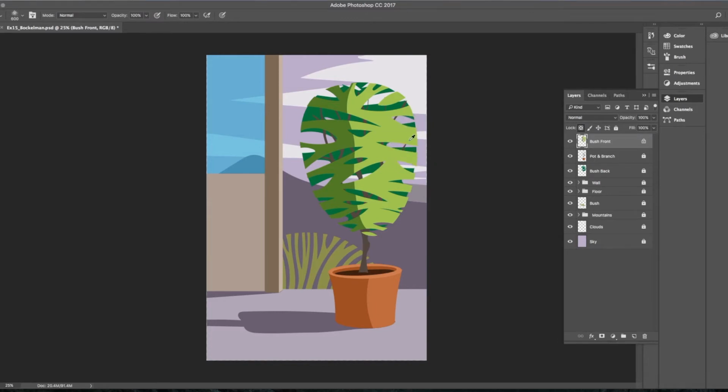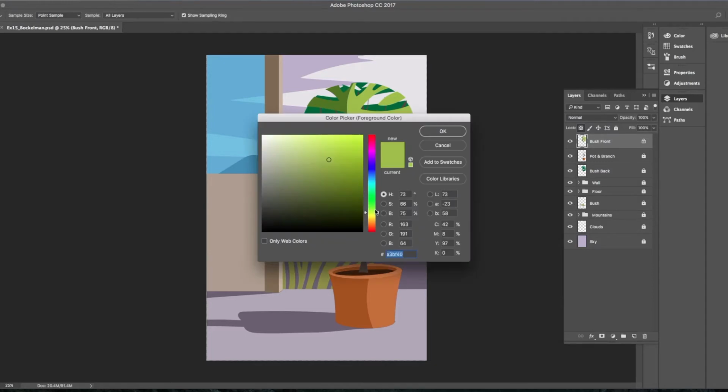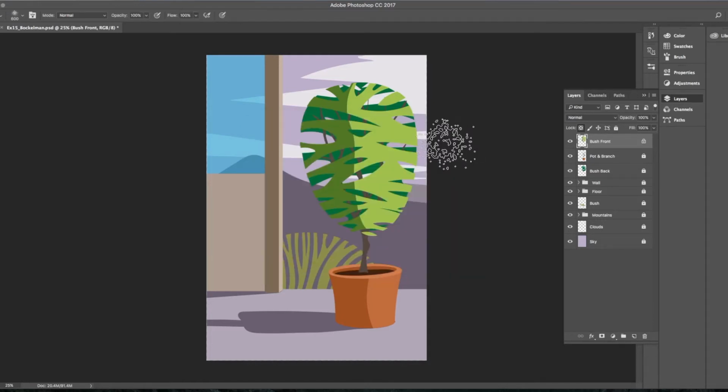Okay, so now that I've locked those transparent pixels, I'm going to hold down the Alt key to access my eyedropper, and I'm going to select this color value right here. And you can see that shows up right over here in my color picker. I'll double click on that, and I'll go ahead and choose a lighter value, maybe with a little bit more yellow.